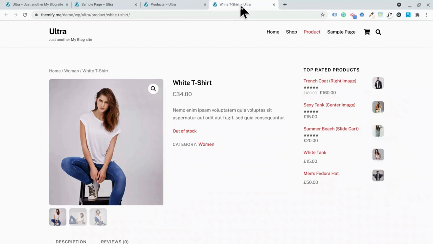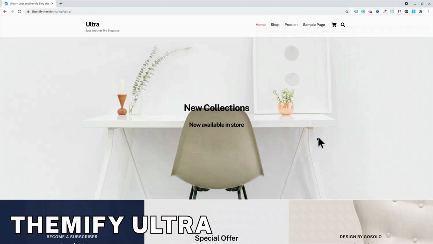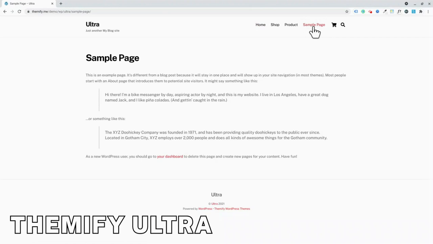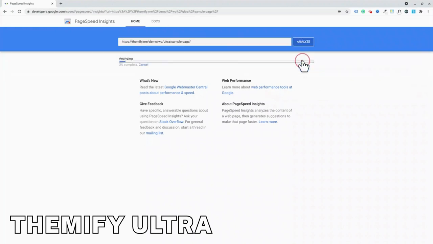So let's go ahead and hop on over to our first test. This is the Ultra theme from Themify. We're going to test the sample page first. As you can see, we have some very simple content imported into this theme. So let's copy this URL, go back to PageSpeed, paste it in, and we just click Analyze. Give this about 10, maybe 15 seconds, and it should show us a detailed report of the performance analysis on this website.